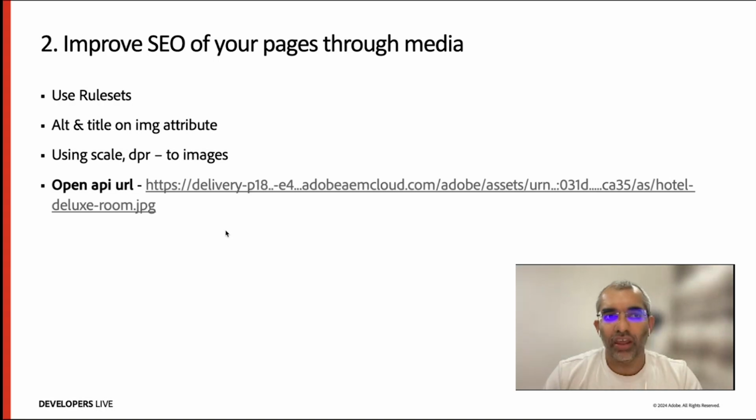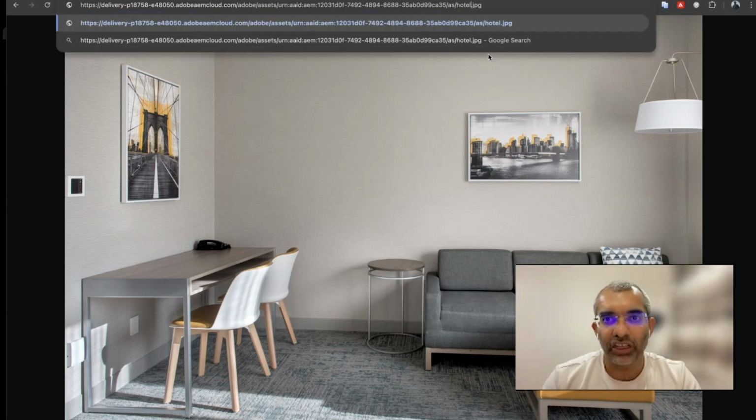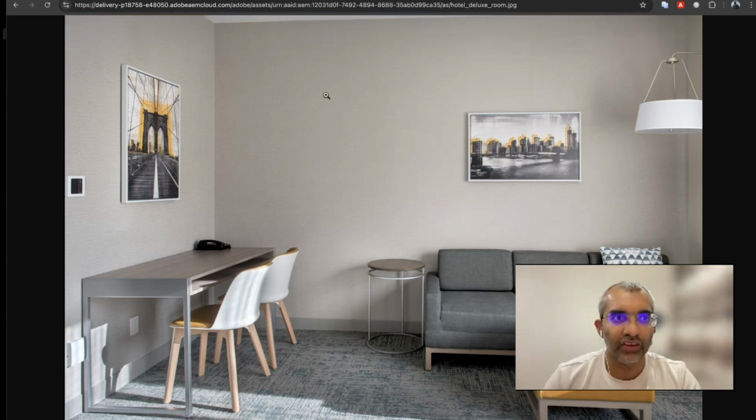The newer flavor of Dynamic Media, that is Dynamic Media with Open API, takes a very simplified approach to SEO. If I take this particular example, what you see in this part after the image ID is the SEO name. And this has no bearing on the asset resolution. This is strictly for SEO, and one could put a very descriptive image name here as well. Hotel deluxe room, and you would see that it renders the same image.